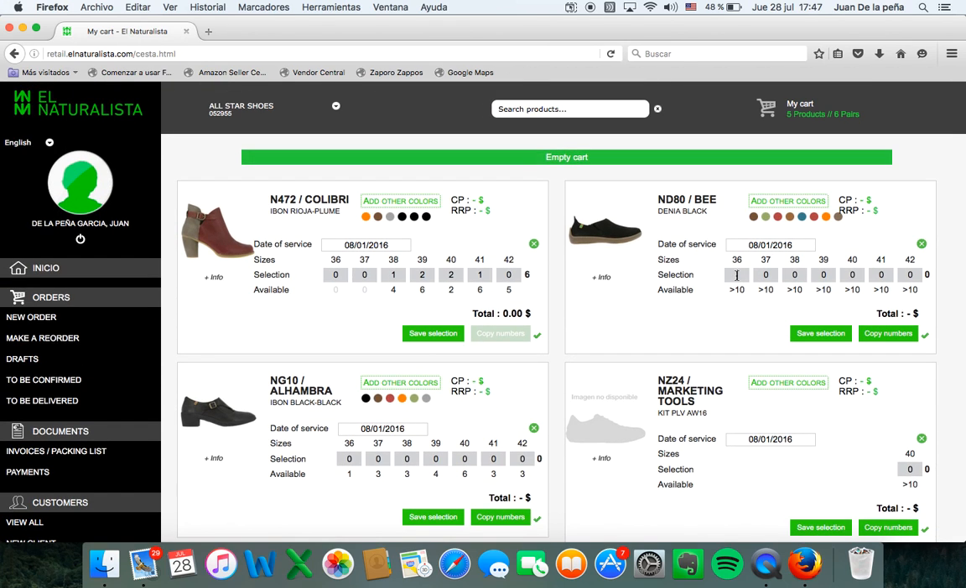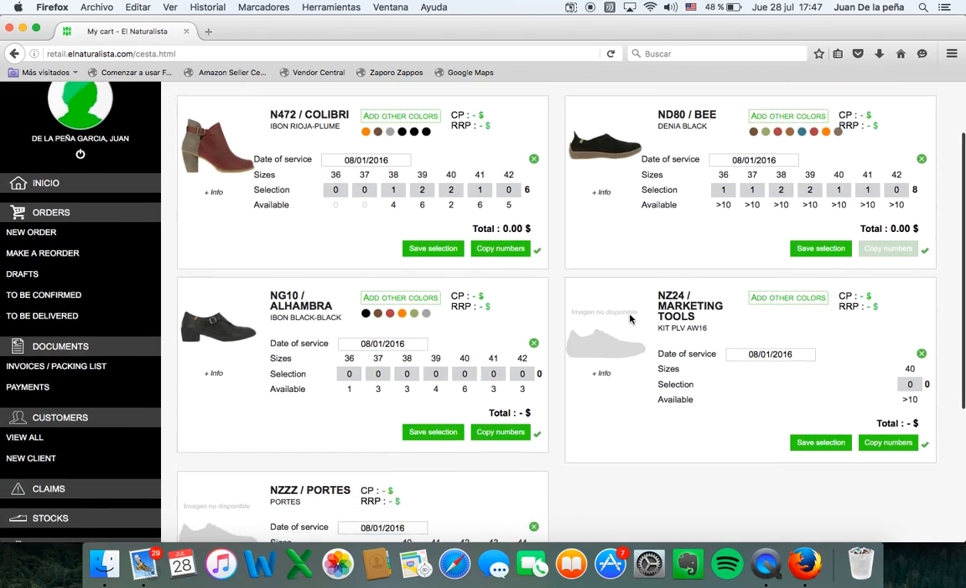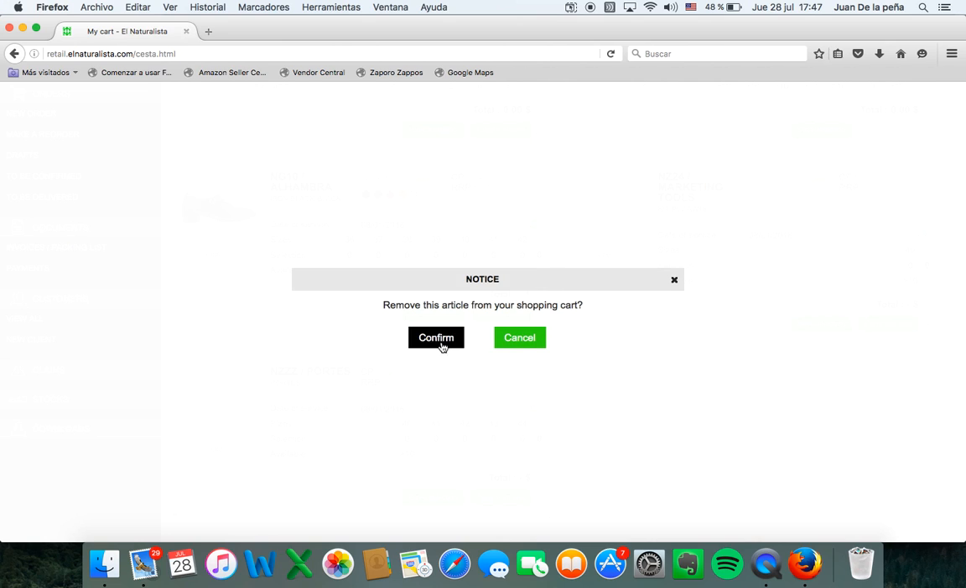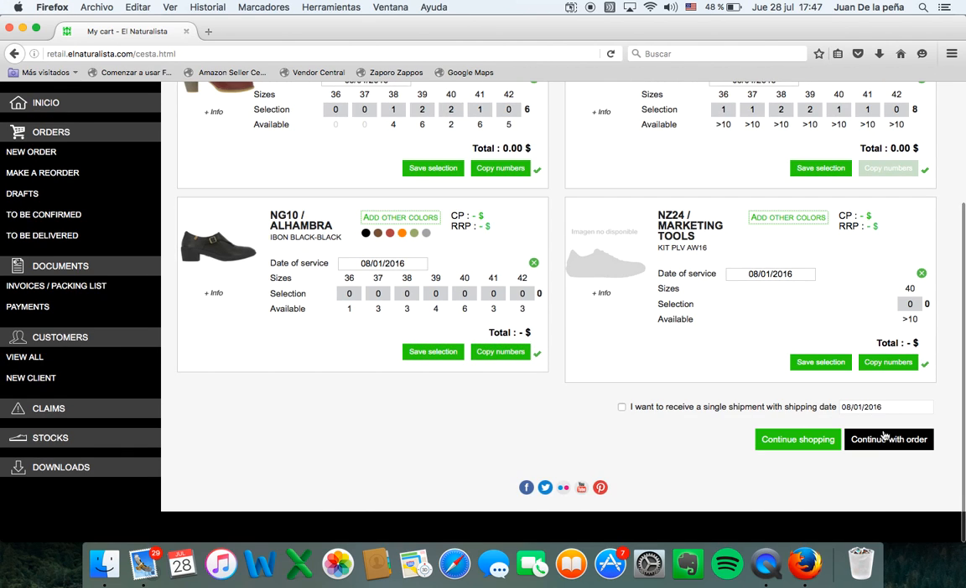On the other hand, let's say I want to add more sizes into this filling for this particular style, this ND80 in black. I just write my size run 1 1 2 2 1 1 for a total of 8. Save selection. When I'm finished, I can remove the styles that I don't want, or I can continue, and then the application at the end will ask me, do you want to eliminate the styles that you didn't size and run? And we just hit yes, and then we place the order only with the sizes that we actually wrote.